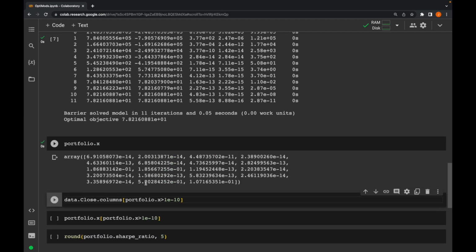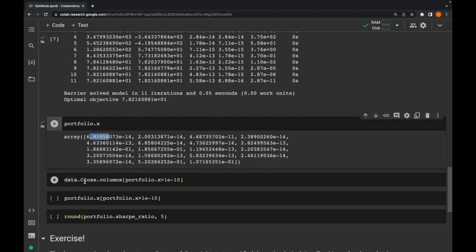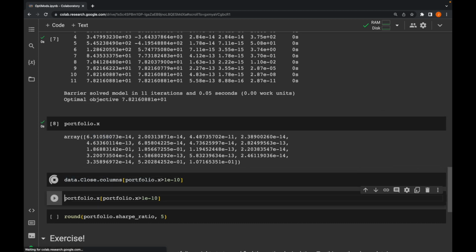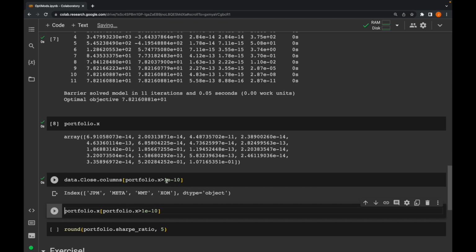And this isn't a great thing to look at. It's a lot of E's negative. This is essentially 0. These are essentially 0. There's only a few of these things that are actually worth looking at. So let's look at the columns for the ones that are pretty much non-zero.